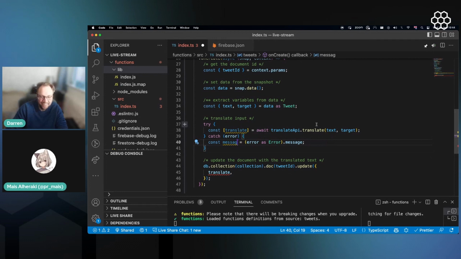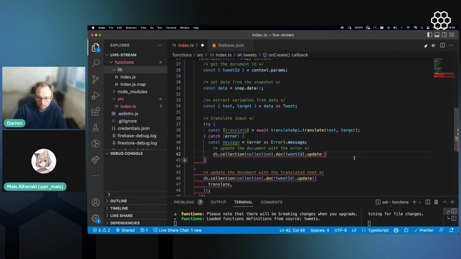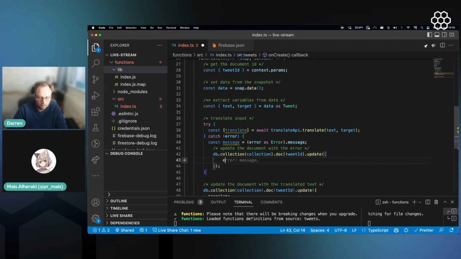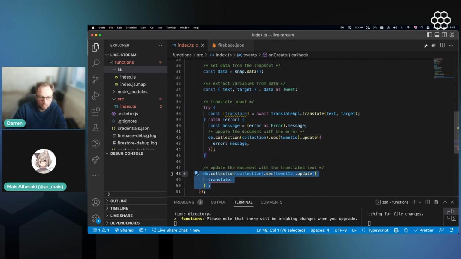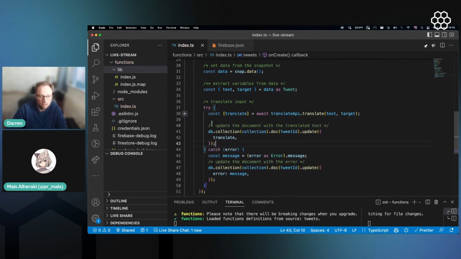Overwriting. And yeah, we want to write this back to the documents. Cool. So db.collection, that mostly. And we want to update with error and the message we've received. We'll update our writing of the documents into the try. Yes. So, does that look okay for a test?